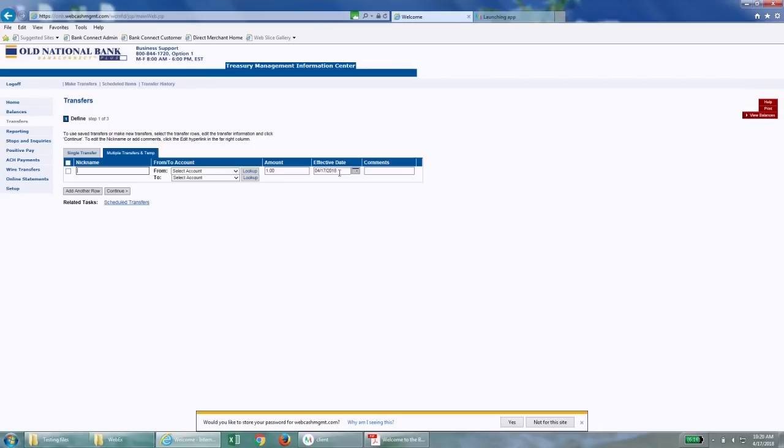Say if you were just doing multiple transfers at once and you don't want to do a single transfer, you could always do it on this page as well. What you do is you just select your accounts, you can hit add another row and keep selecting. And then when you're ready to transfer those, all you need to do is put a check mark next to each of those, and then you go ahead and continue to do your transfers.